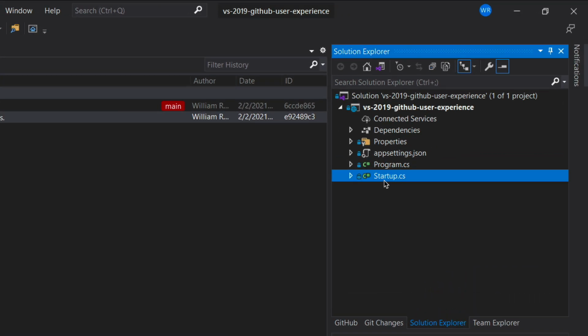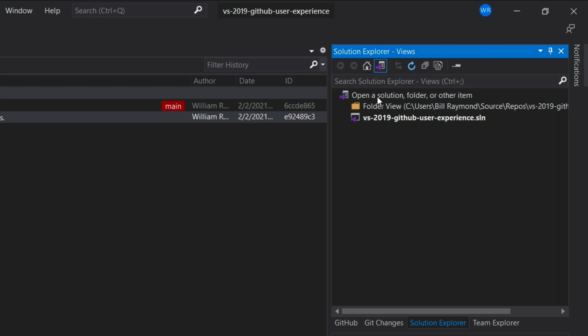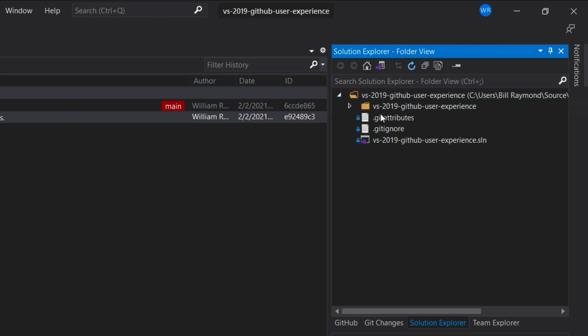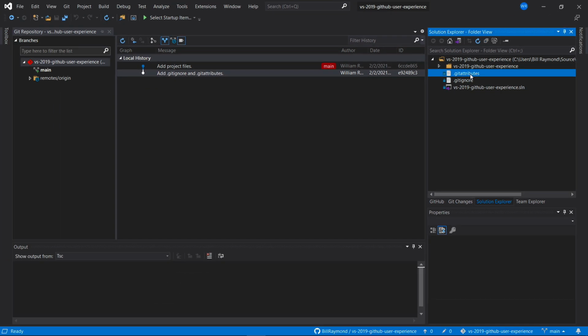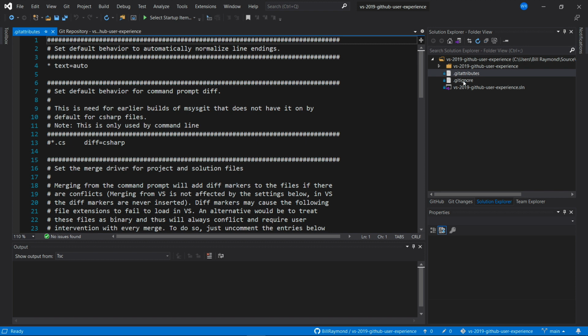That's because Visual Studio 2019 gives us a presentation layer for our project. It knows it's a C# project, so it lays it out a certain way. Behind there, though, is just a regular folder structure. To get to that, we have to be in Solution Explorer. Go to the little icon here that says Switch Views. Then you can open up the folder, and you can see there's .gitattributes. I'll double click on that, and there's .gitignore.